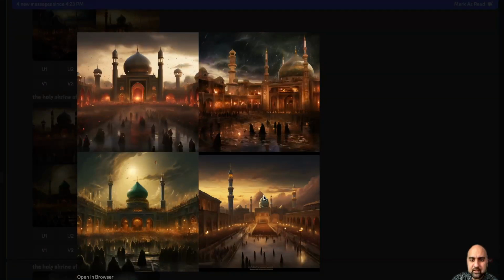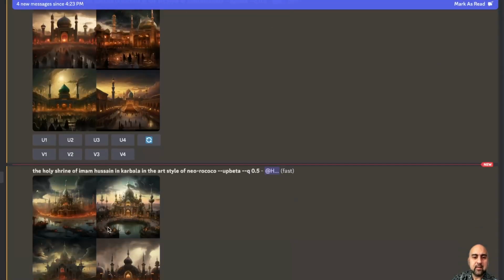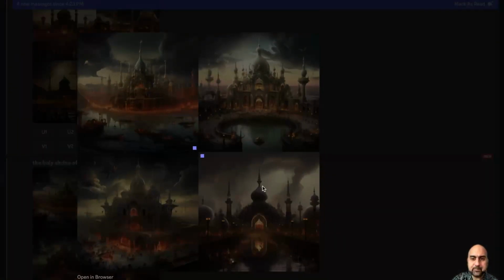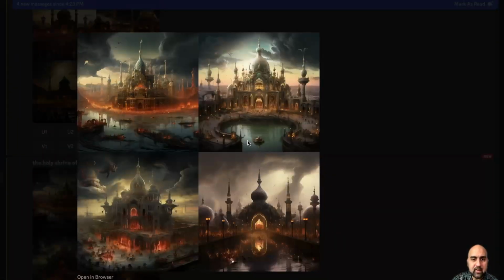Yeah, there's this cloud-looking dome in the back. Okay, then you have Neo-Rococo. Well, this is the first time I saw a round water enclosure here. And then you have something flying in the clouds. That's really unique, and the first time I'm seeing that. Like a big structure or something big flying.